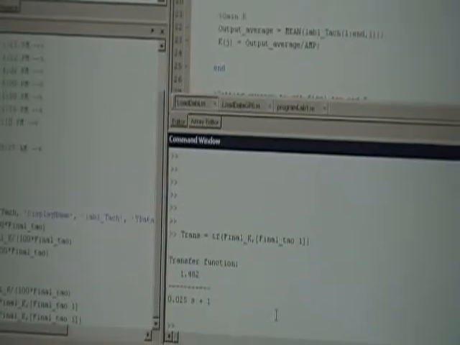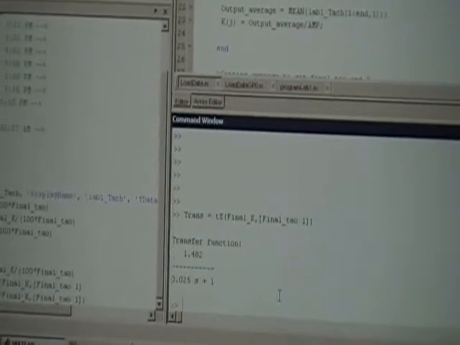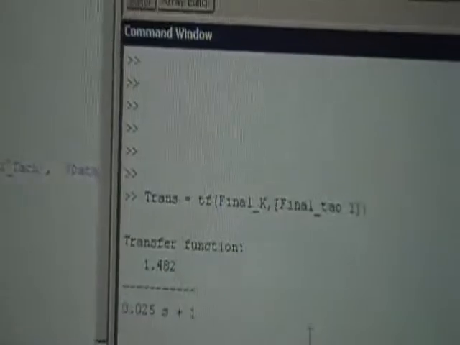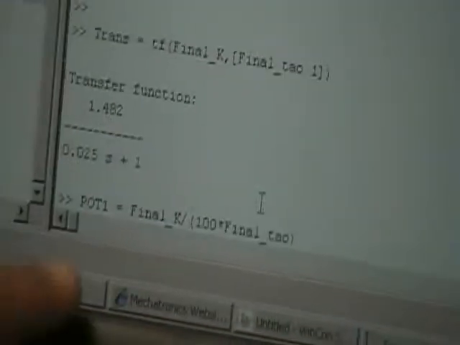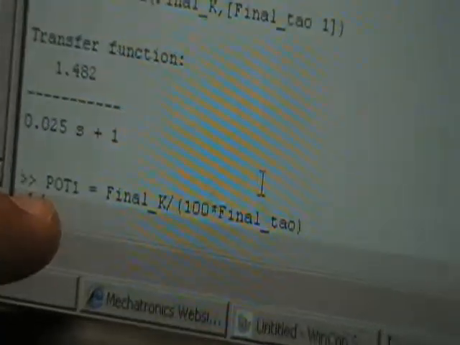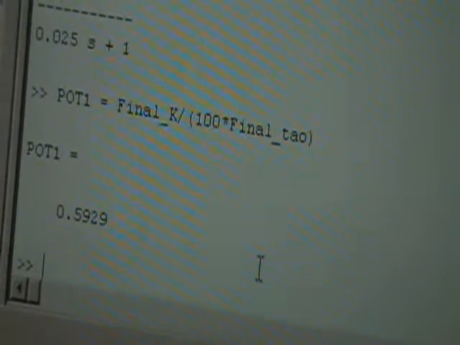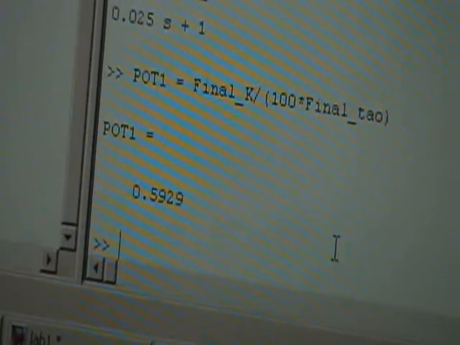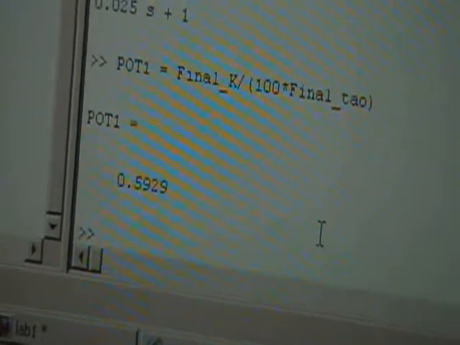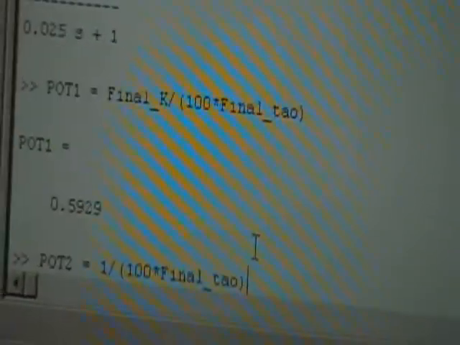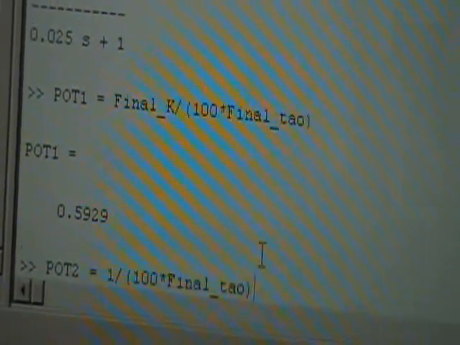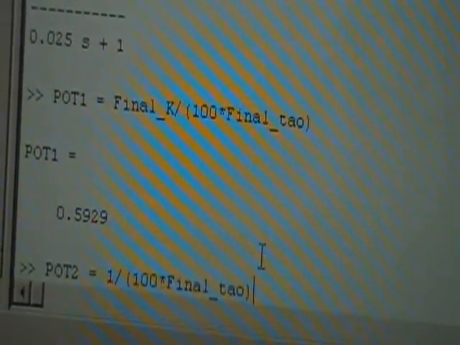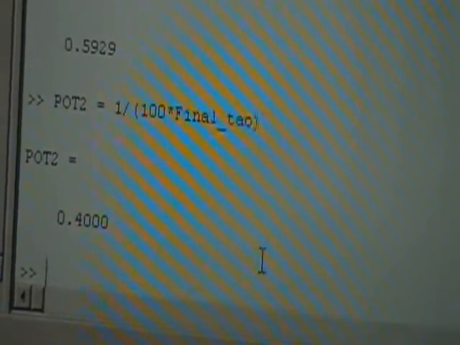Okay, as my friends say, we already have the final tau and the final DC gain. So I already calculated the potentiometer data. Potentiometer 5 is going to be 0.5929. So we just need to change the value on potentiometer 5, and potentiometer 2 is going to be 1 divided by 100 times the final tau, right? Yeah. It's going to be 0.40.